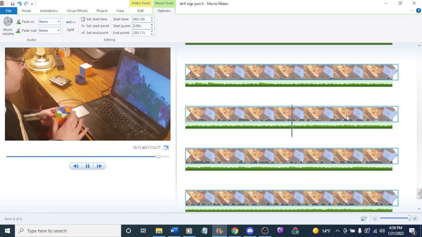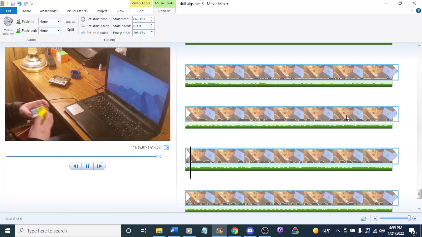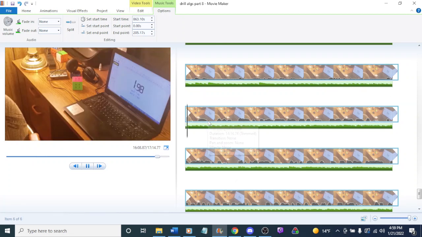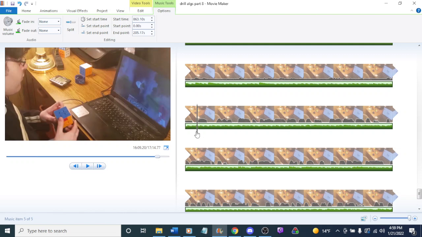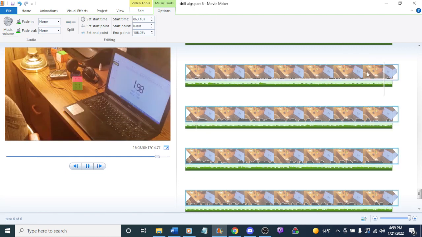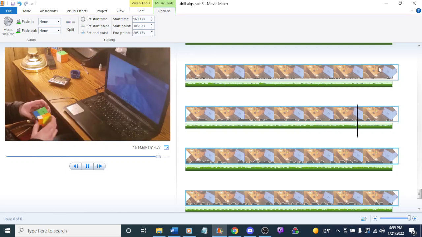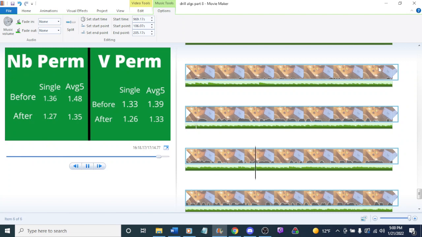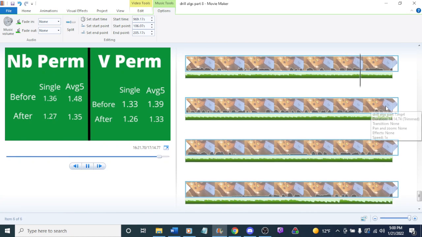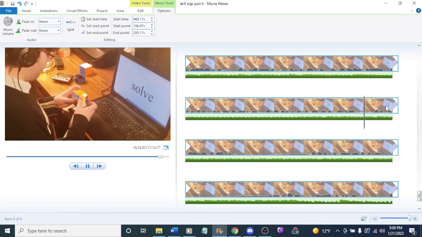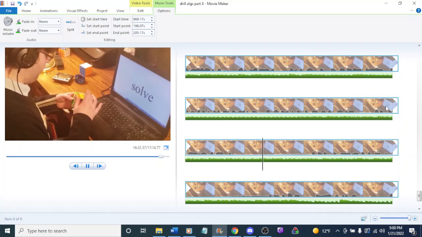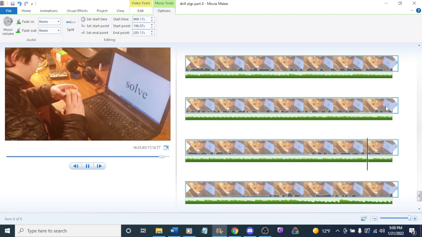In all, I spent 1 hour drilling an E perm and 1 hour drilling E perm. Let's review whether there was improvement. Here is a summary of all the results. As you can see, both times that I drilled the algs for 1 hour, I improved in both the single time and average of five. Also, I more precisely timed my best time for both of them. My best end perm was 1.08 seconds. And my best E perm was 1.05 seconds.